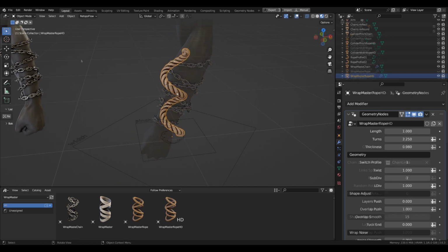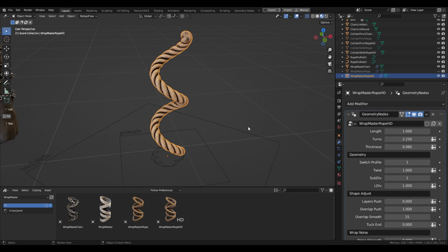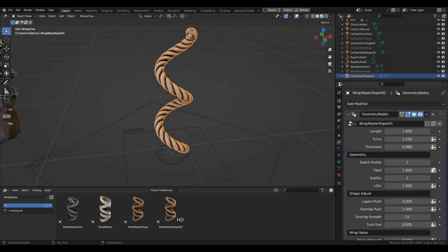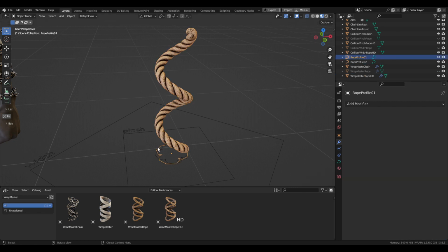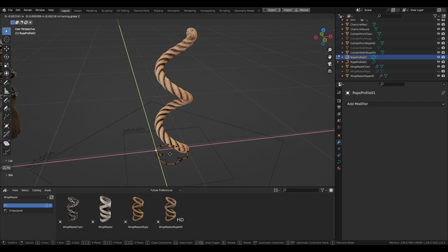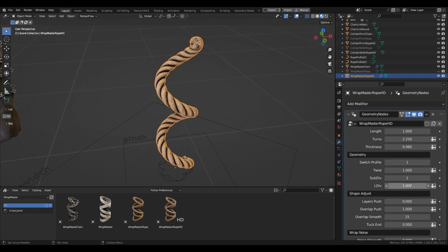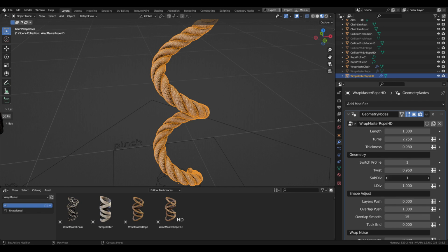So now let's move on to the RopeHD Rope. It comes with these two kind of profiles that you can switch here, and you can go into edit mode and also adjust their shape. And then the special setting for this asset is the twist, so you can really adjust the shape of the rope. And then we have those settings for geometry, so subdiv and ldiv.